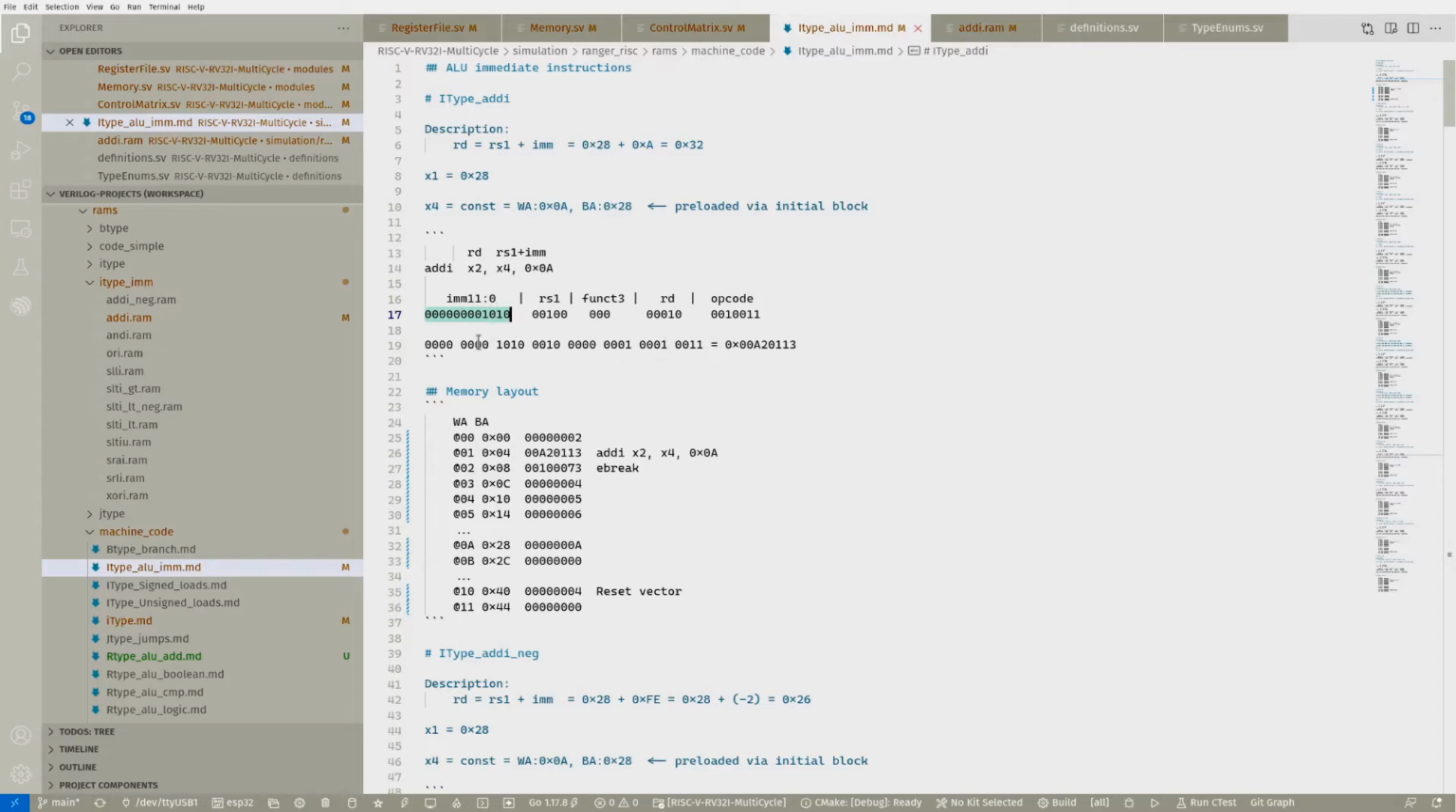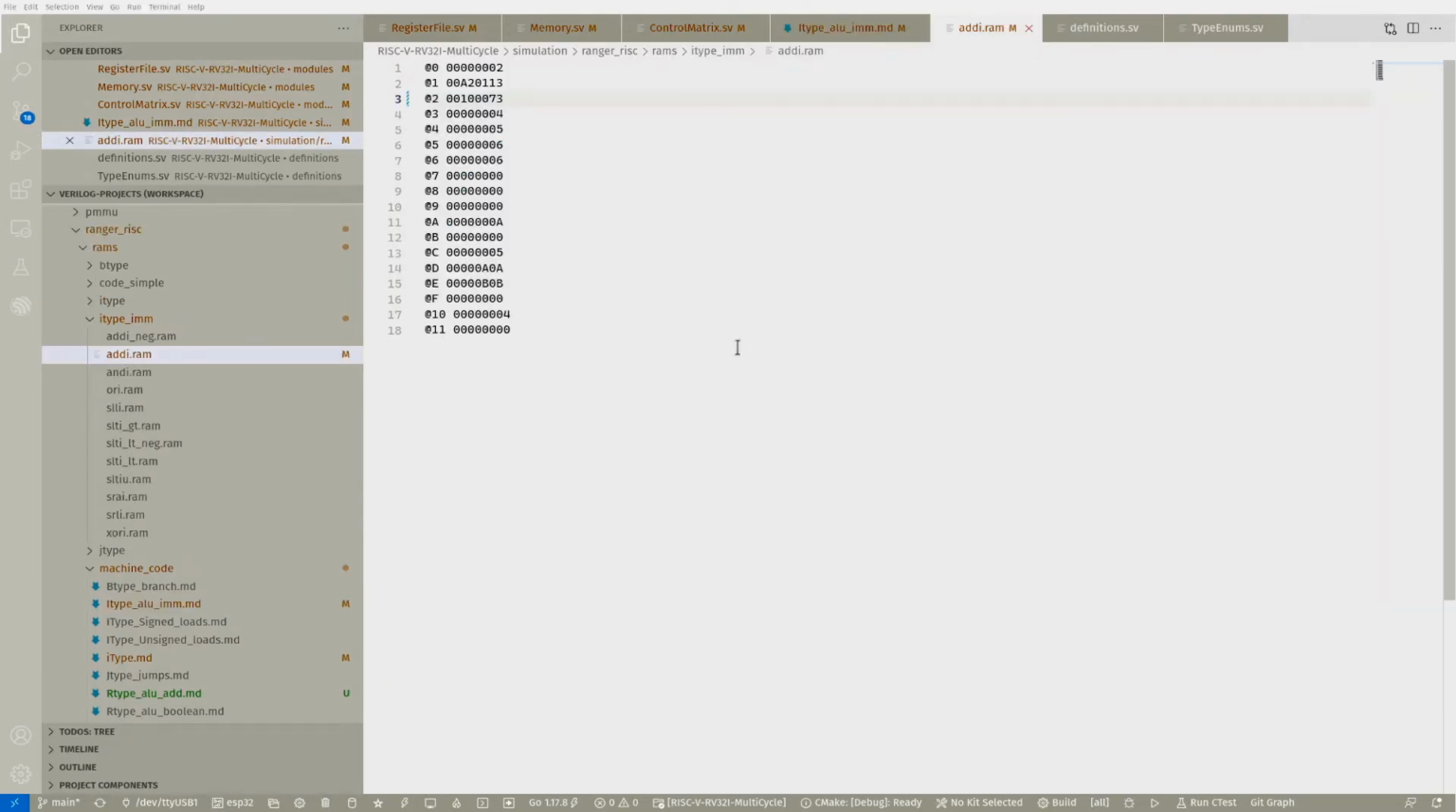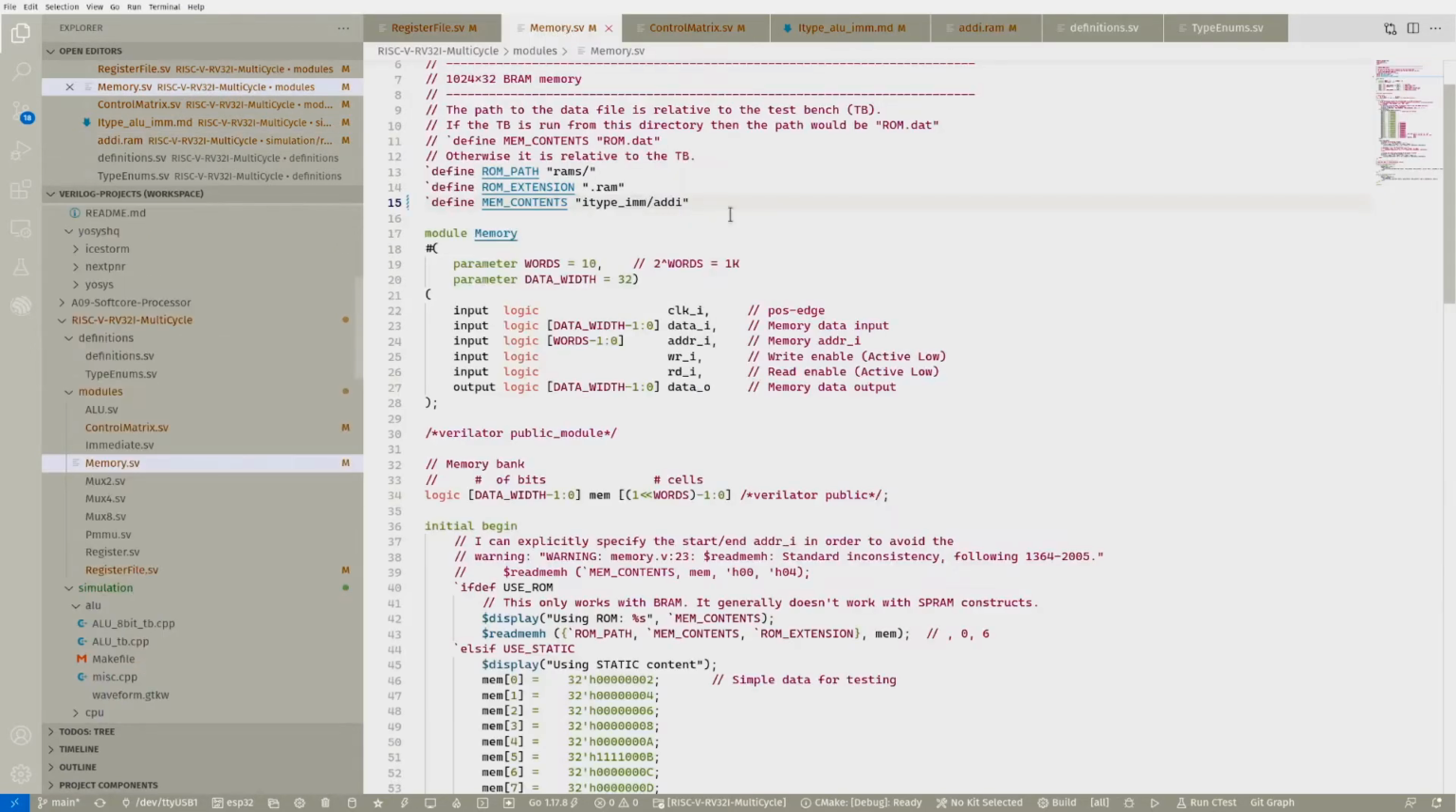If we break that down into nibbles and then reassemble it in hex, this is the instruction, the machine code instruction itself, which we placed here. And of course we have our break statement. In order to run the simulation, we'll need to update our memory to load in this RAM contents here. So we come over to memory and we give it the path and the name of the RAM file, and then we're ready to go. We can run the simulation.